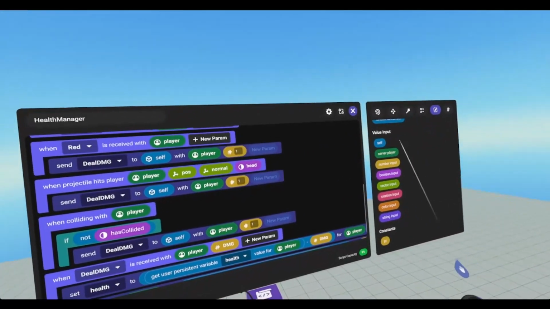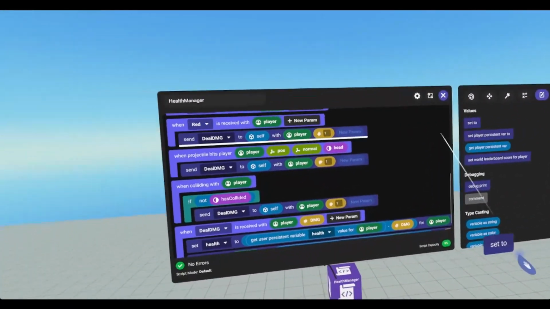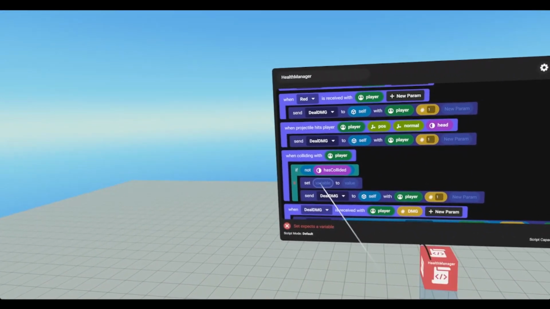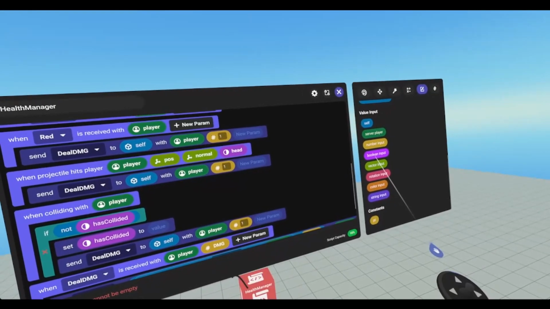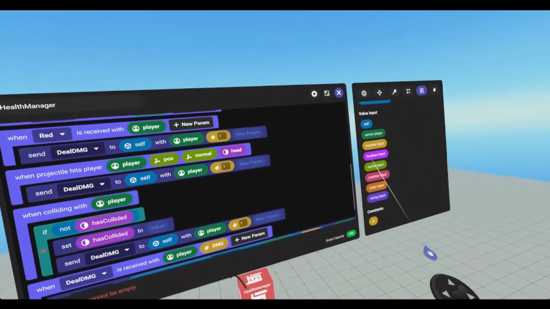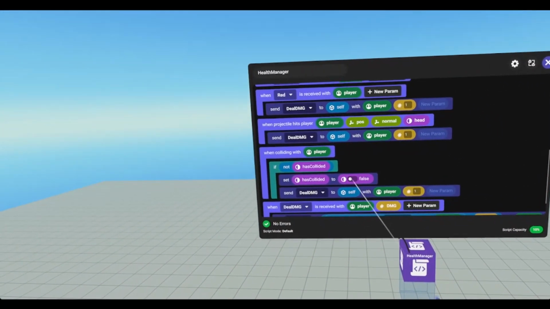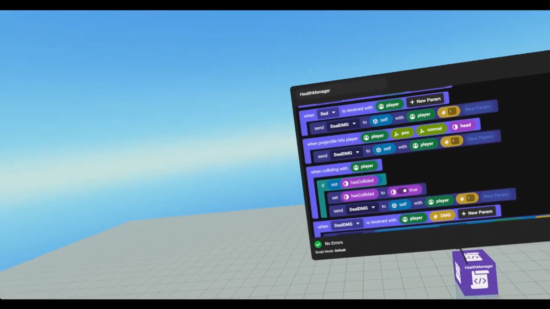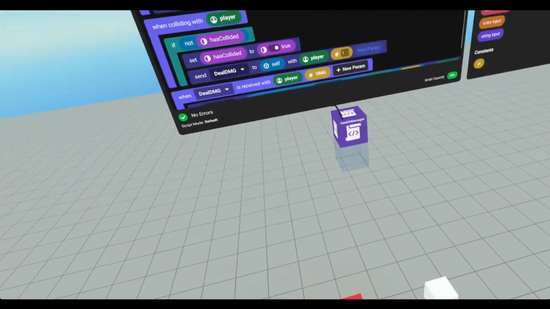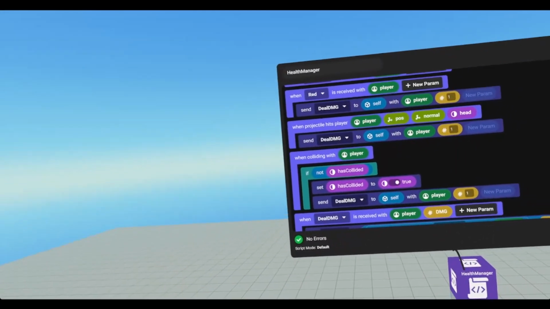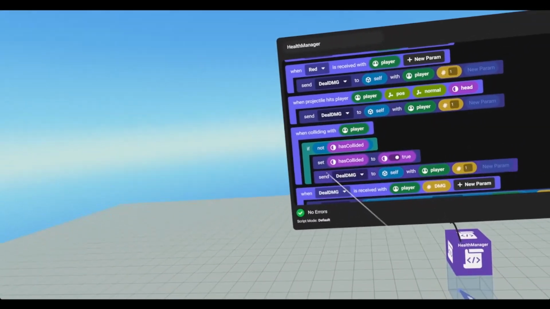But we need to set, so go to values, scroll up, grab our set to. We're going to set has collided to true. So scroll down under values, value input, drop in a Boolean input, and set that to true. So now, currently, that will only fire once and never again until you reset the world. We don't want that, so we need to have a way to reset it back.